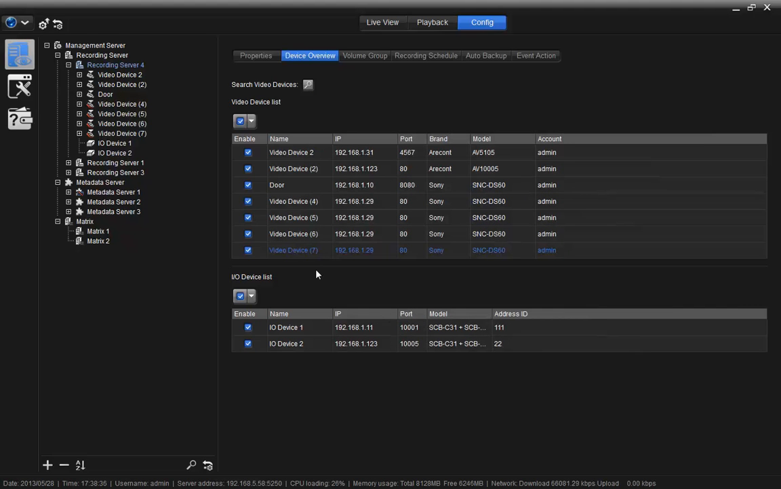Now you can overview all devices belonging to the recording server. You can also disable any device you don't want. If a device is disabled, it won't count towards the license quota.